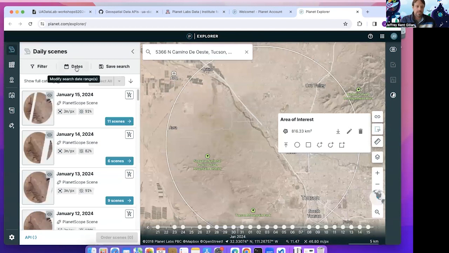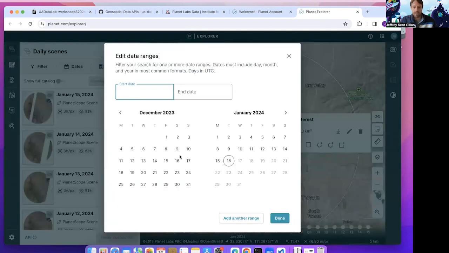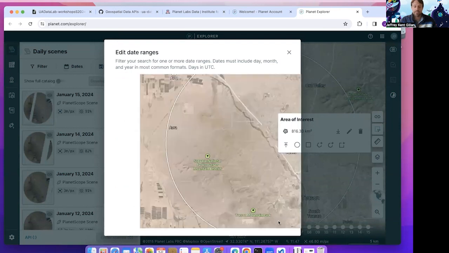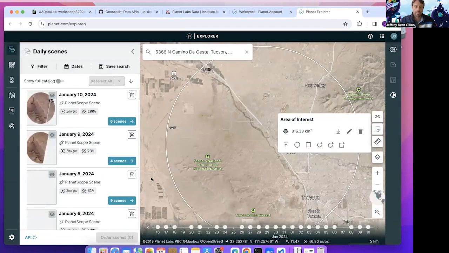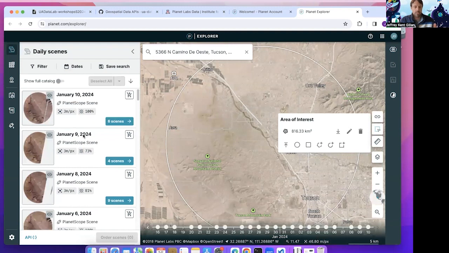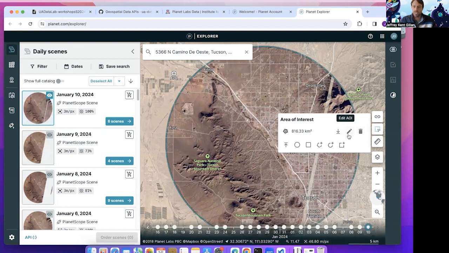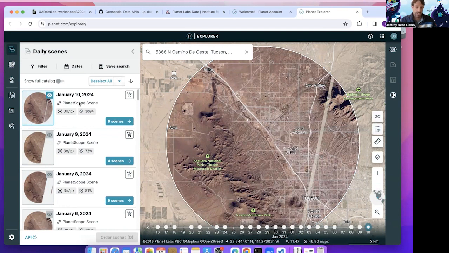And then I can do some dates. Let's see, December 1st to January 10th. So just this last month. Okay, so we have all kinds of imagery that's already available, and it was just collected not very long ago, just this last month. That's January 10th.